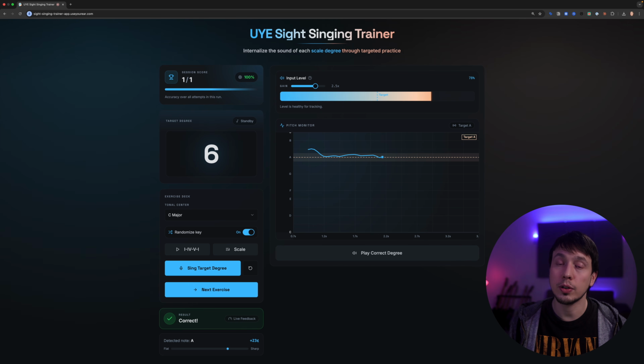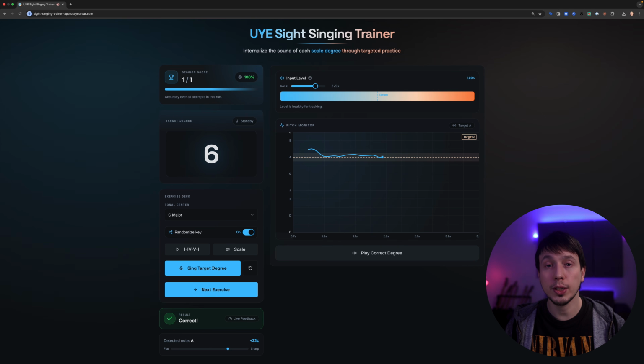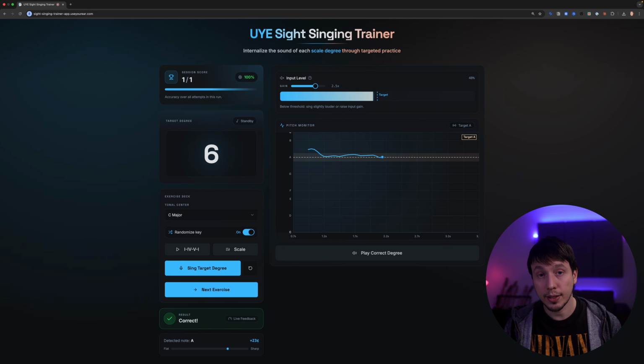Once those skills are developed to a certain level, simply thinking through the scale will usually be enough to help you land on the correct degree reliably. You do not need the pitch monitor for that. If you follow this approach, over time you will notice your pitch trace becoming cleaner and more accurate because your mental image of each scale degree's feeling is becoming more precise.